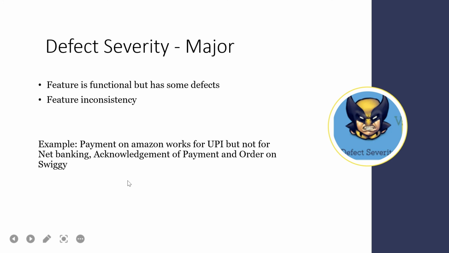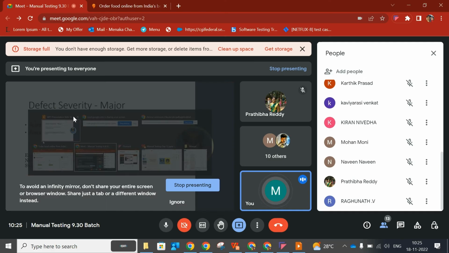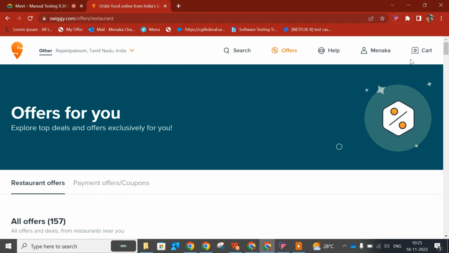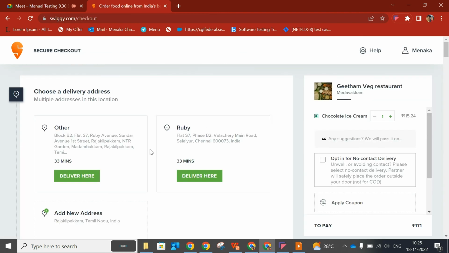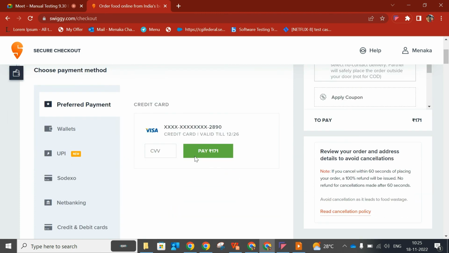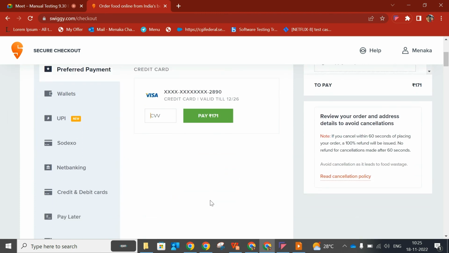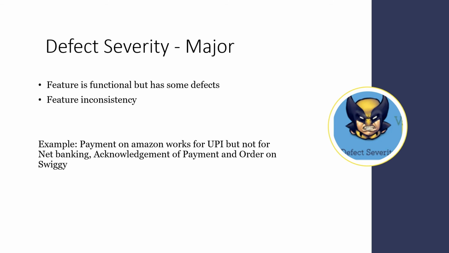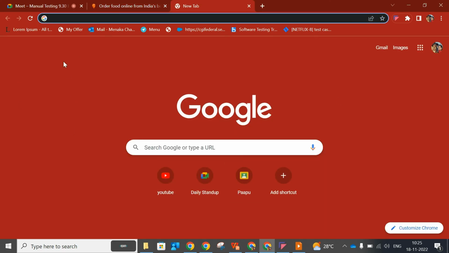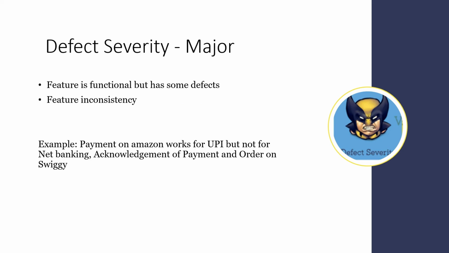Acknowledgement of payment and order on Swiggy. Whenever you pay, you need to get an acknowledgement. That is a mandatory one on a screen. See, whenever after ordering food, I make a payment here. Imagine I just put my CVV and I make a payment here. So after payment, what happens? You have to get a screen where it will say that your order is being taken and your food product will be delivered, right? But that is not coming. So that type of defects will be marked as major.